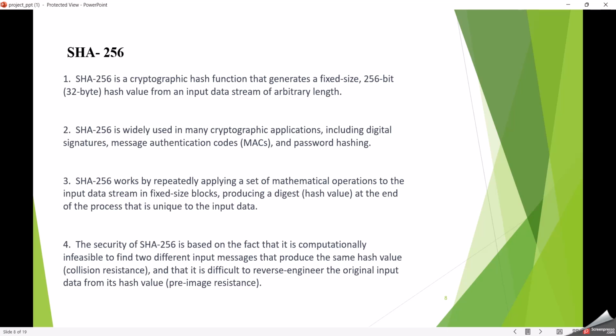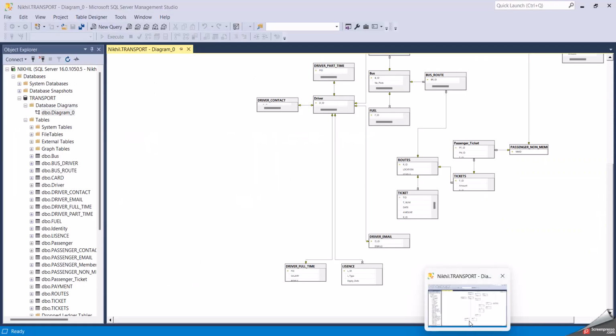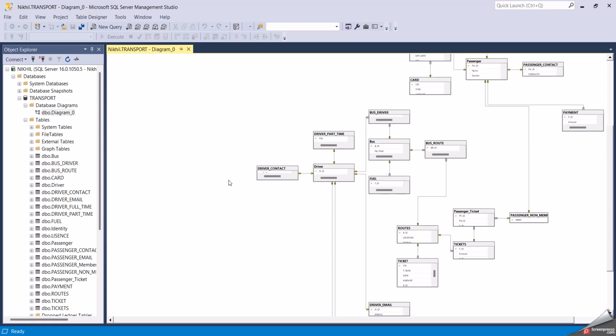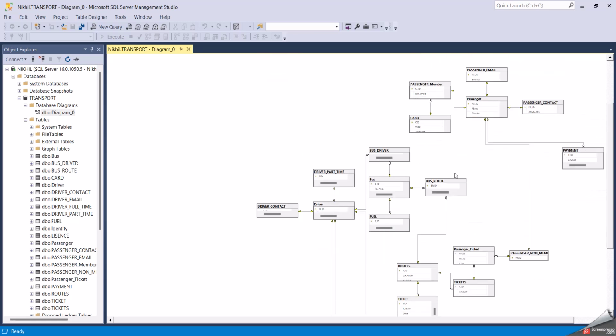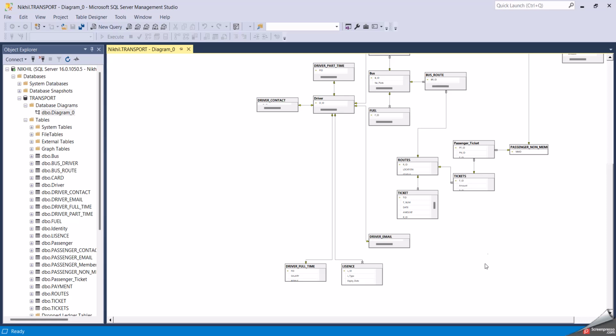Now let's quickly see the database which we have developed. These are different entities we have created for our system. This was done in Microsoft SQL Server Management Studio, and these are different relations between these tables.